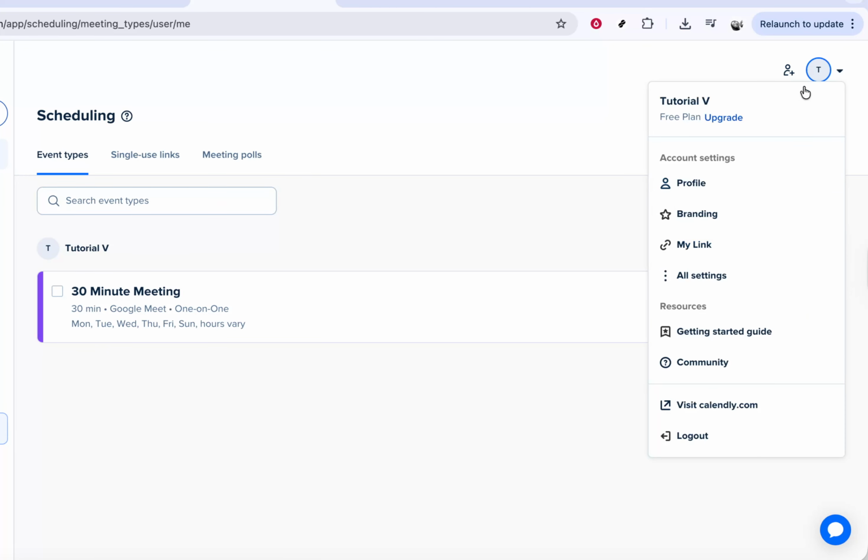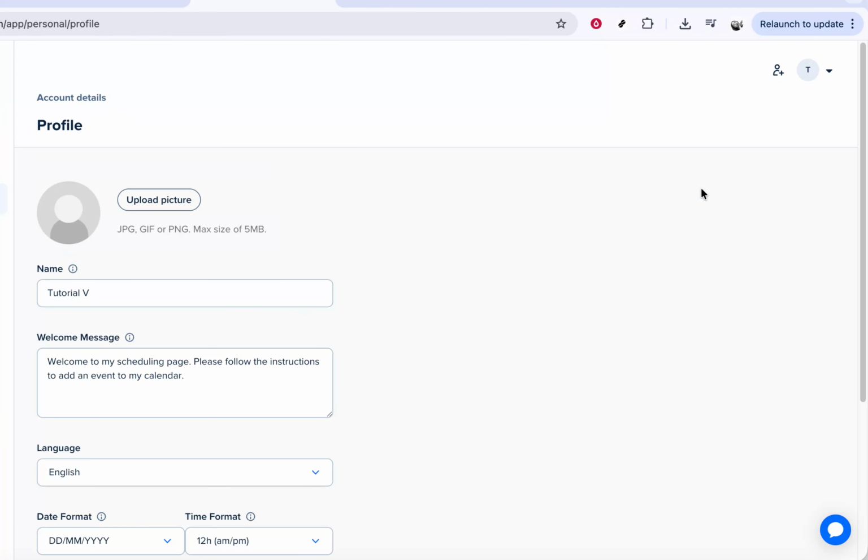Calendly will process your picture and, in most cases, show you the updated image right away. If there's an option to adjust or crop it, take a moment to make sure your face is framed nicely, then save your changes. Once that's done, your new profile picture will appear anywhere your Calendly profile is shown, giving your invitees a more personal and professional experience.